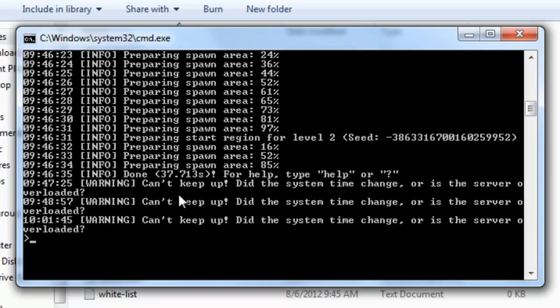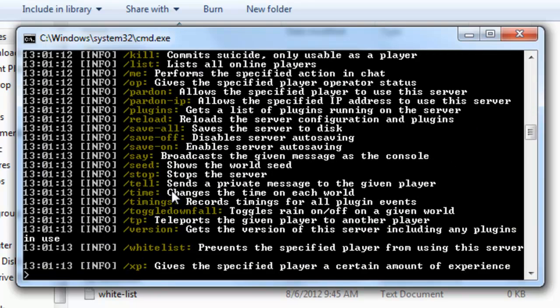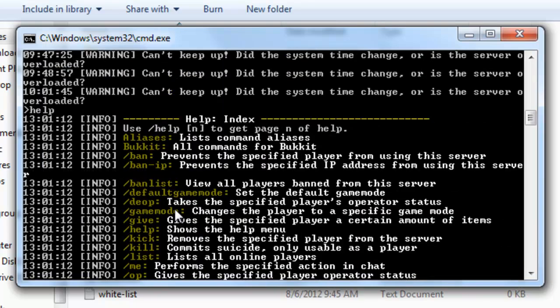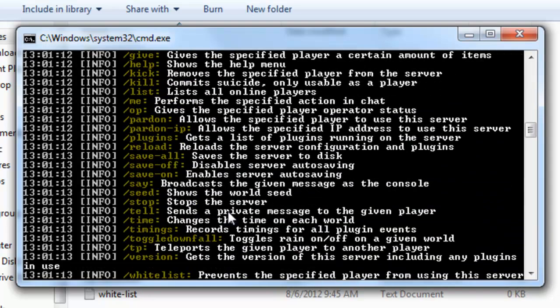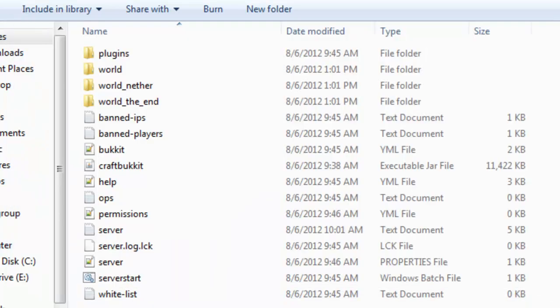These warnings are just because my PC is a bit weak. So the server now accepts commands. We can try help. There we go. It gave us a bit of output, and that's for the console output. So let's get into these files.